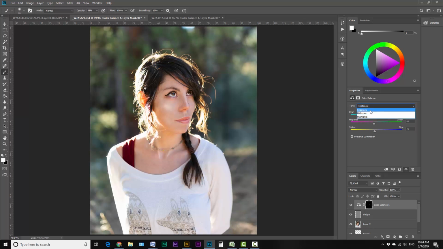And then we can go into the shadows, because there is a little bit of shadow and darker parts on her lips, and we can say bring those reds up just a little bit. So we can tweak this until we get it where we like it, and then on and off again.